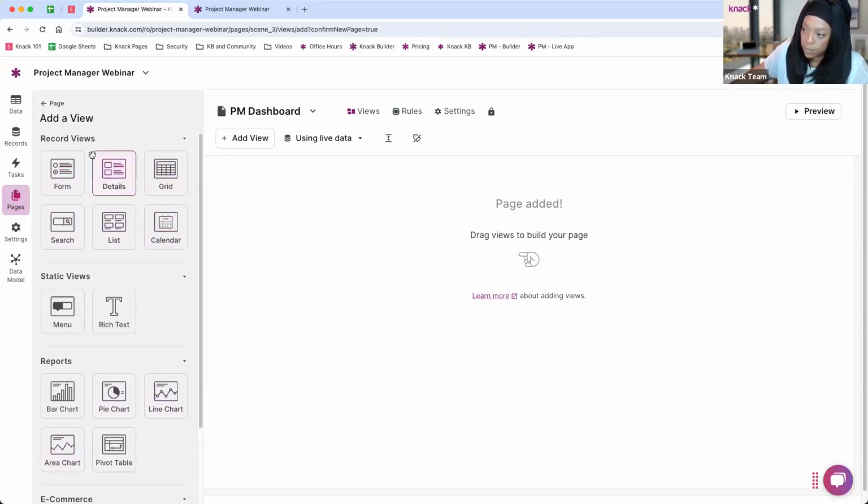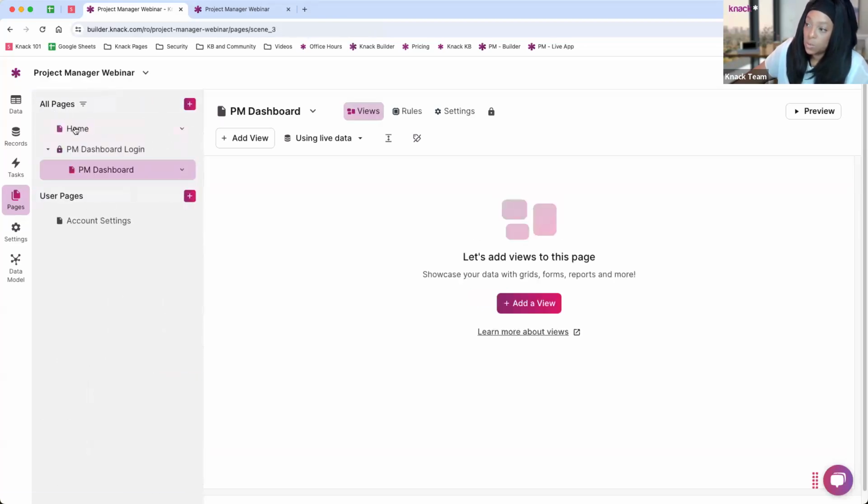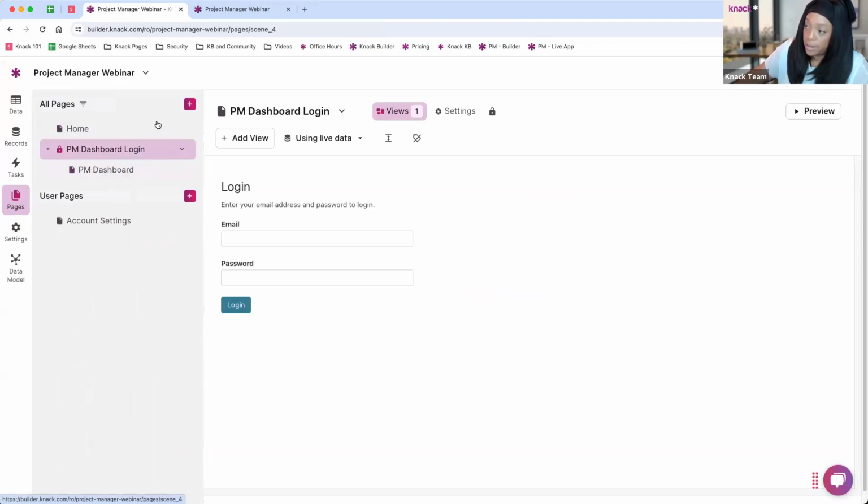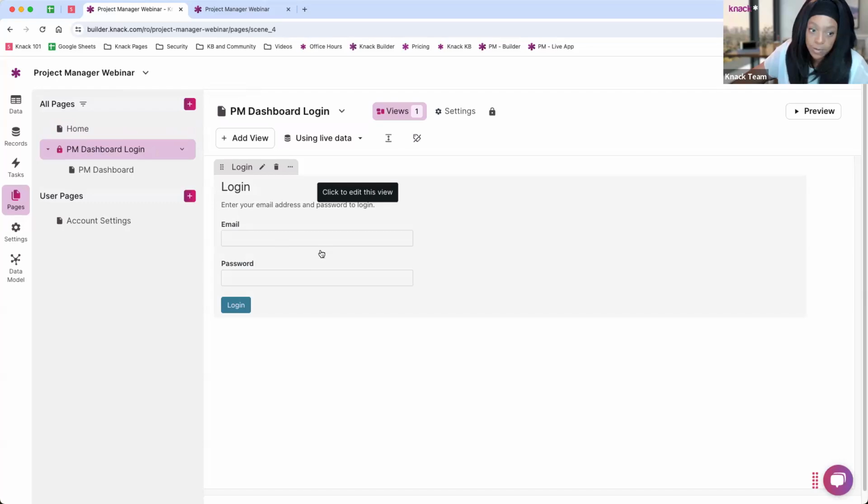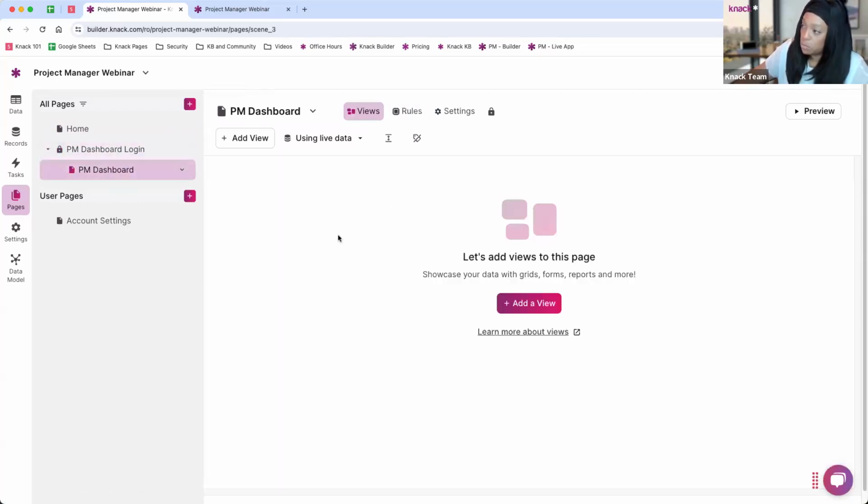But before we add a view, I want to give you some context as to where you're at. So we have our home page, which is blank. We had added this new page via our option here, which is our PM dashboard that has a login page. So if I click on that, I navigate to that in my sitemap, I'll see my login page here on the right-hand side. This is a login form. It's a view that we're able to see here on our page. If I click on the PM dashboard, this page is again blank.